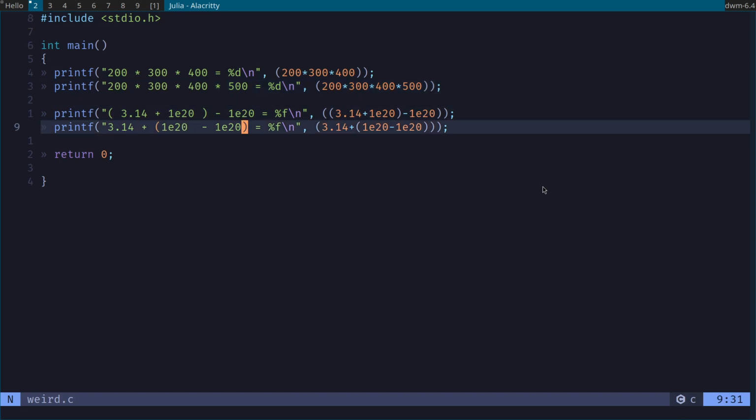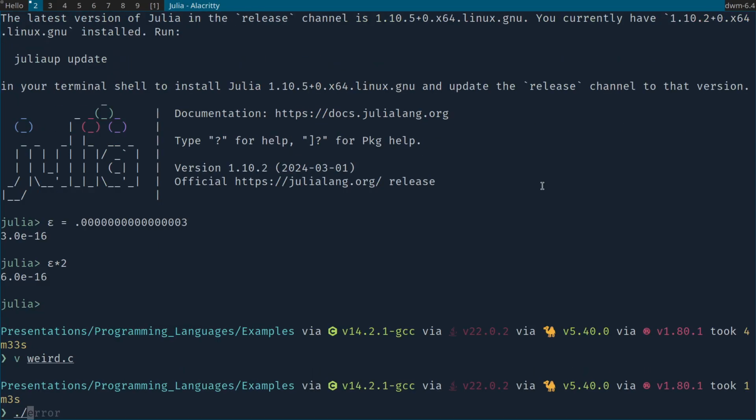And then here we have 3.14 plus 1e20, or excuse me, 1 with 20 zeros after it, minus 1 with 20 zeros after it. So these are huge numbers, and this is a relatively small number. And then this is the same thing, except now I've just changed the associative property of it, which should work because the minus sign is over here. If it was in here, that's a different story, but this is addition and this is addition, so nothing should change. But let's see what happens when we run this program.